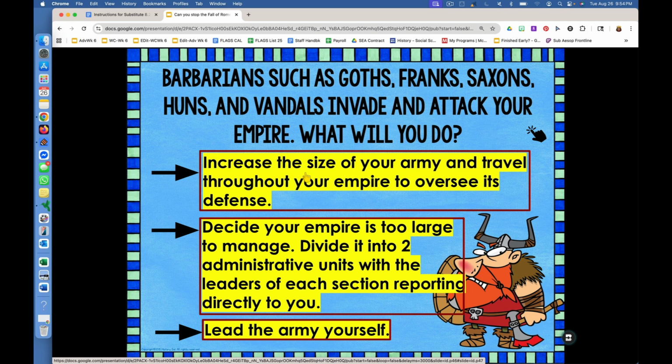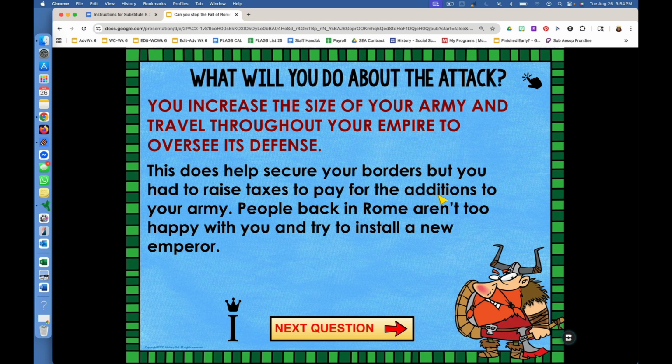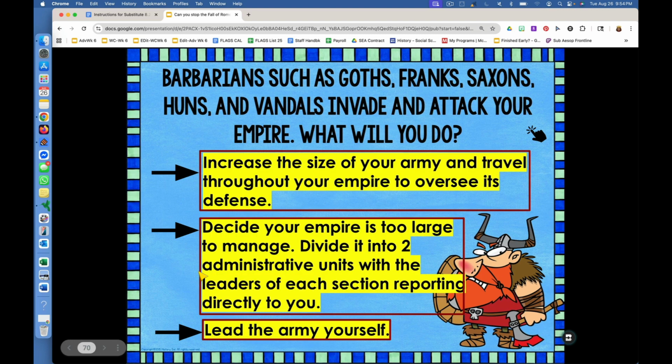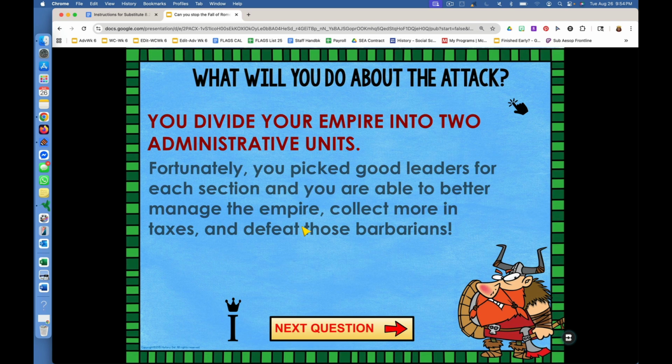by emperors. Some increased the size of the army. However, in doing so, they had to charge many more taxes to pay for that military defense. Then maybe you can divide it in half into two parts, which we know Diocletian did, or you could lead the army yourself. So here, this is what happens if you divide the empire into two. Pick two good leaders for each section. You're able to better manage the empire and collect more taxes and defeat those barbarians.